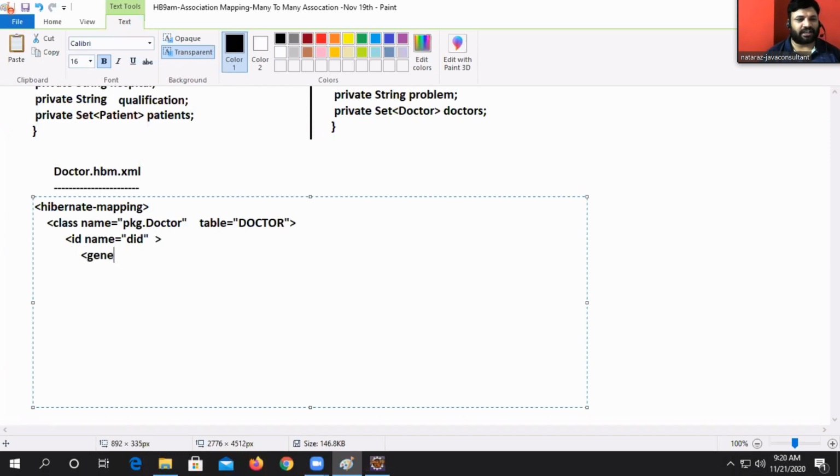Next one, generator. Class is equal to increment. I want to generate doctor ID dynamically by using the increment generator. Fine, guys. Next one. Property name is equal to name. Giving type is optional, length is optional. If you don't give length, the default length will be taken. Length is equal to 20. If you are interested, you can give type also. Only for string, this is required here. Here also type is equal to int.